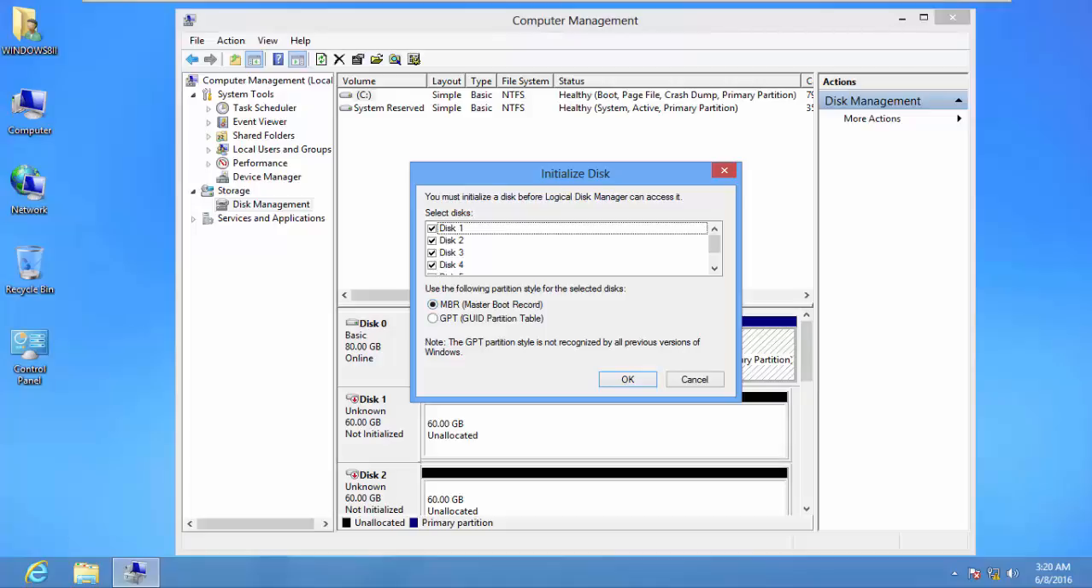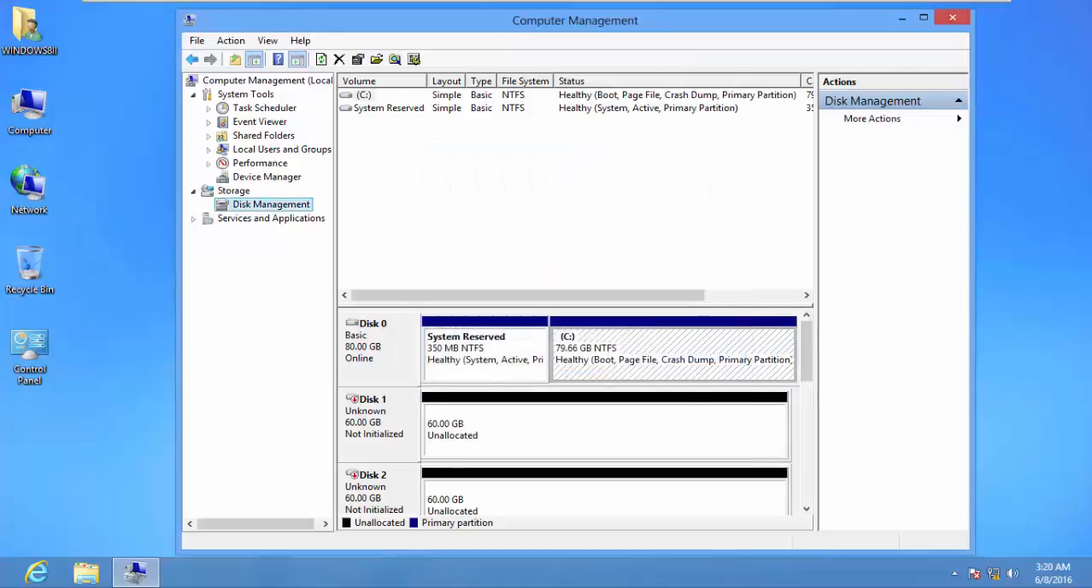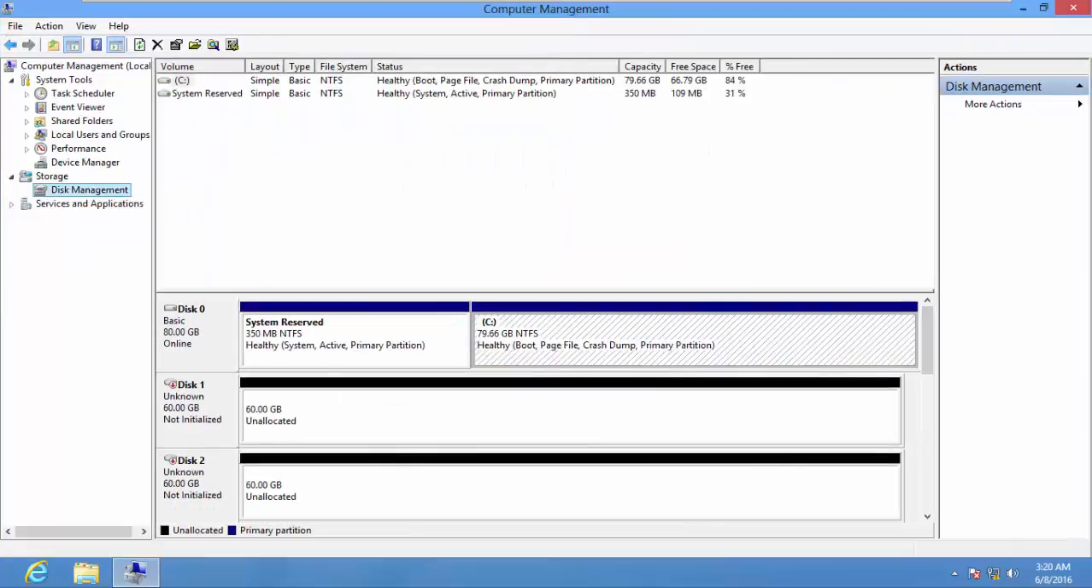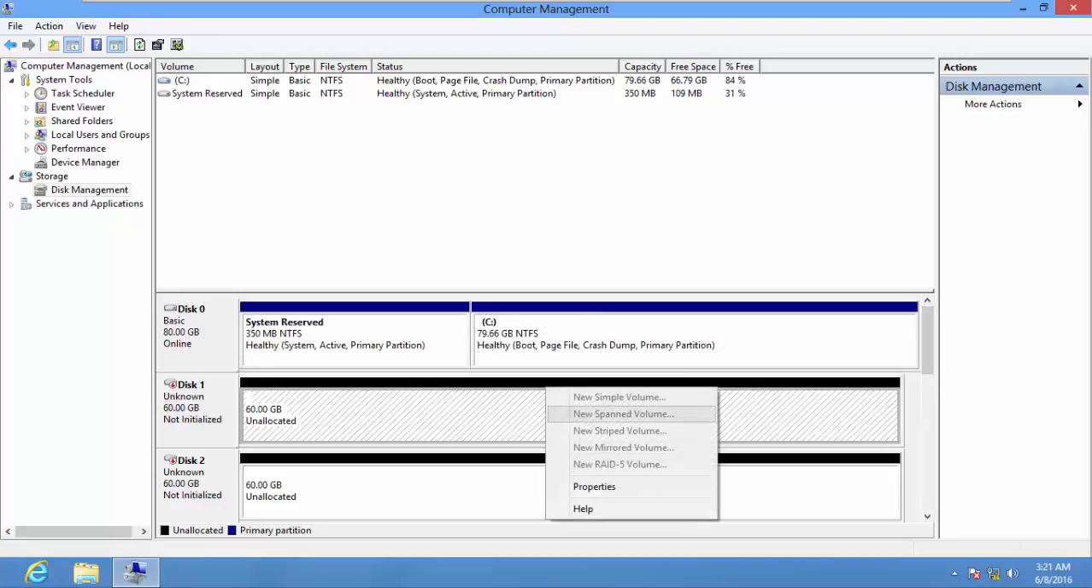Okay, so one thing that I want to show you here is this. I'm not going to just initialize, I'll just click on Cancel over here, and then let's have a look at something. Once you've not initialized the disk, it's not online, so we cannot create any volume out of it. So we need to initialize it with one partitioning style before you can do it.